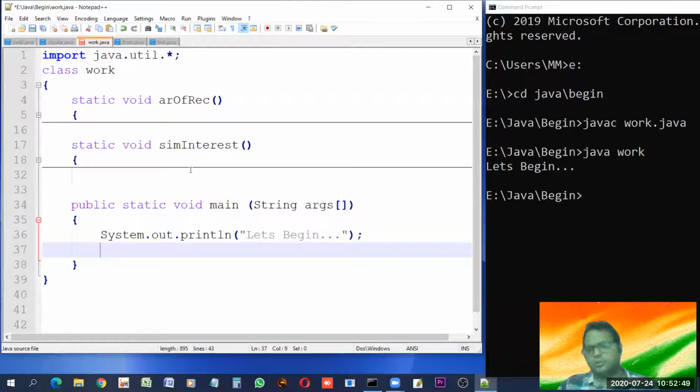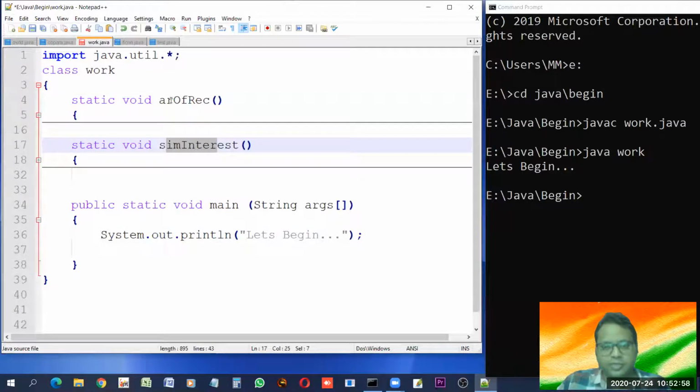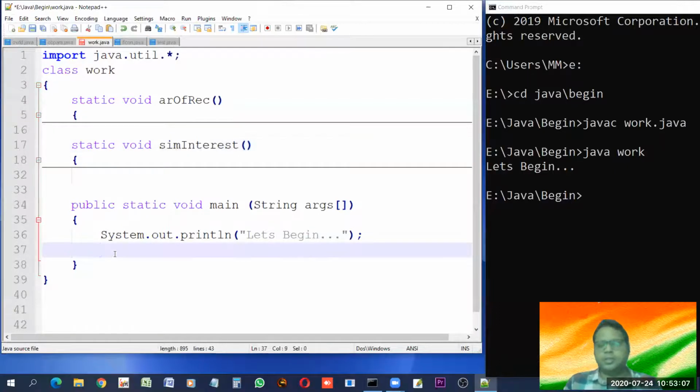And always remember that there is no need to call the functions in the order they are created. It is not that the area of rectangle is first, so we have to call it first. You can have any number of functions and call them in any order and any number of times. So let us first call the simple interest function.